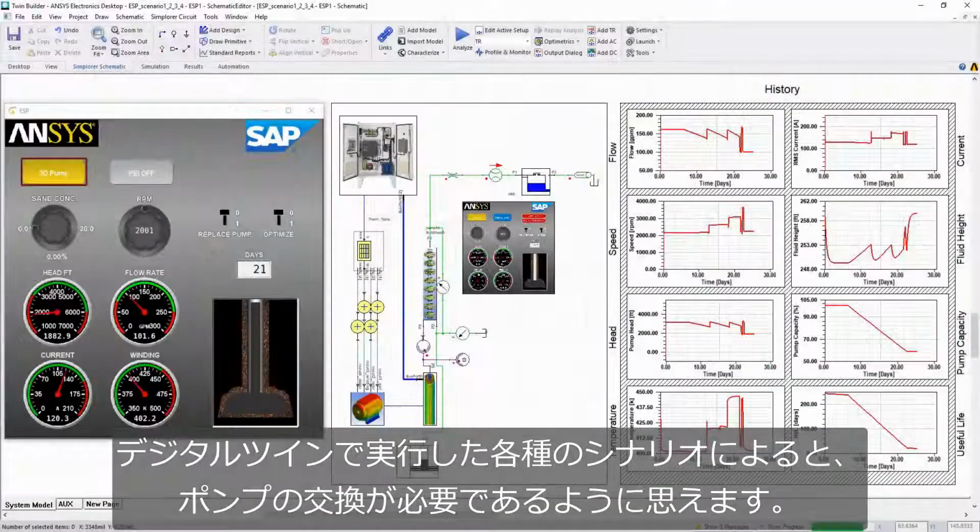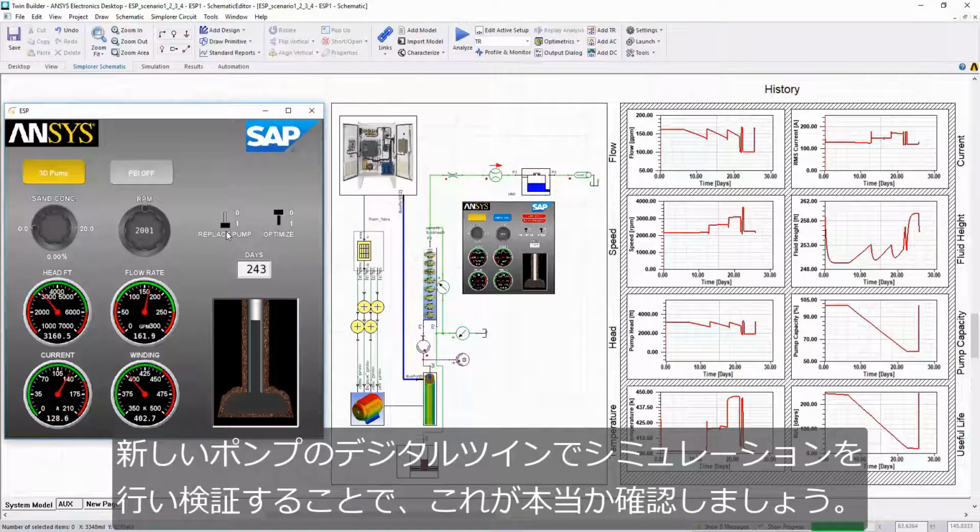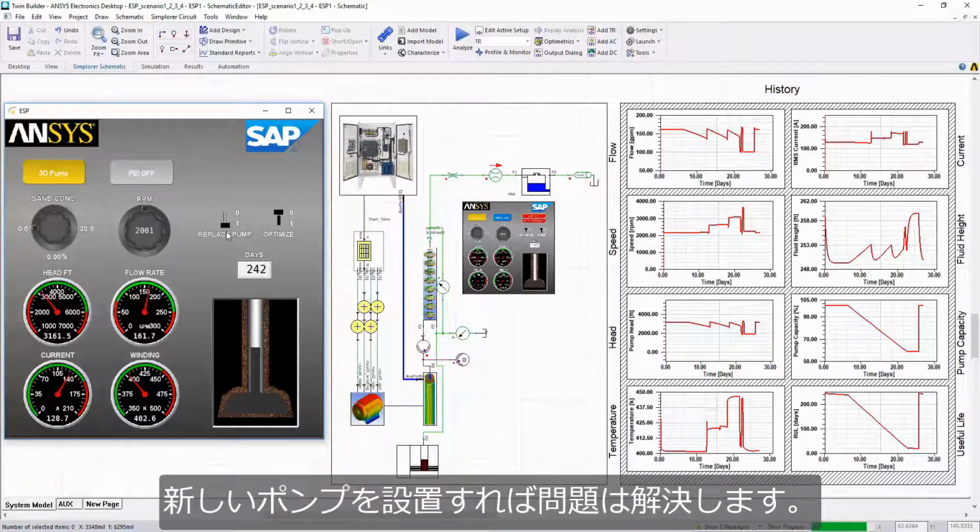Based on the different scenarios that we have run on the twin, it appears as though the pump must be replaced. Let's make sure that this is the case by verifying through simulation on a twin of a new pump. If we put a new pump in, does the problem go away?